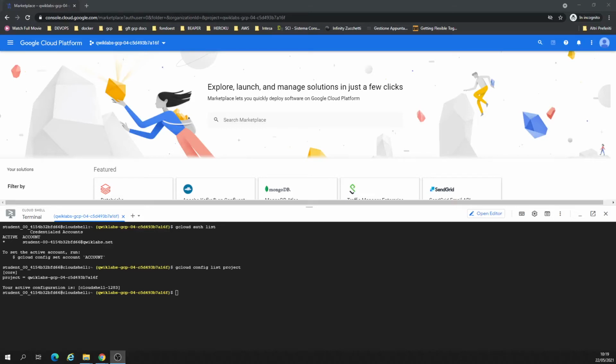Hi there, once again on Google Cloud. Today we're gonna be developing cool stuff with asynchronous runs, Cloud Run, and Pub/Sub.